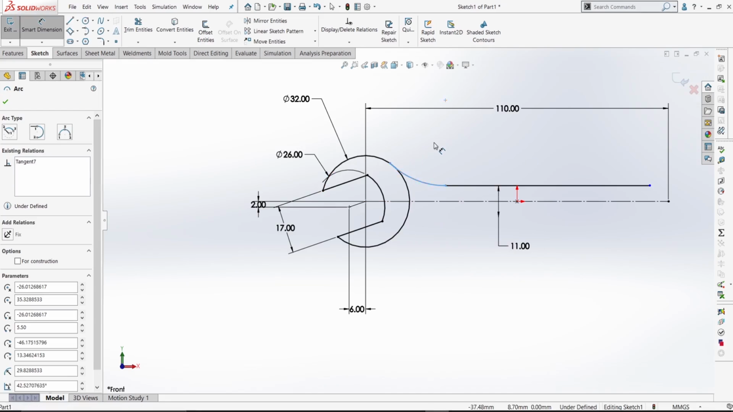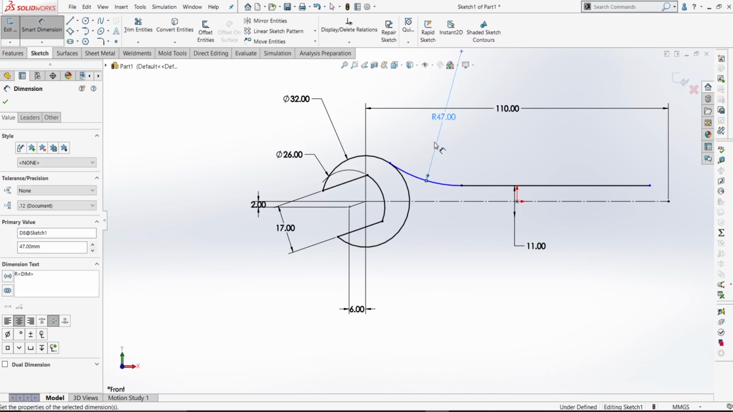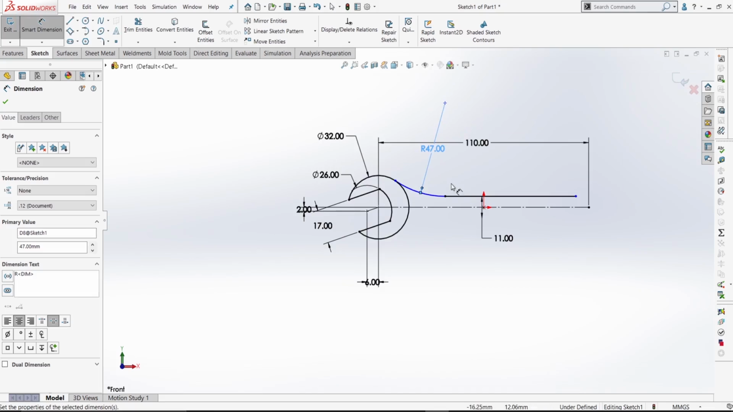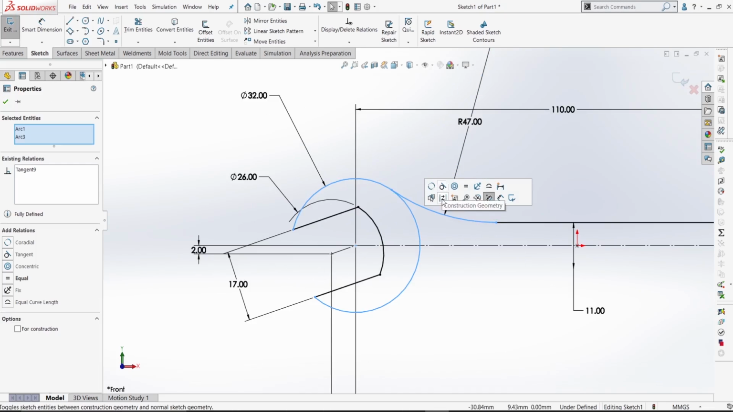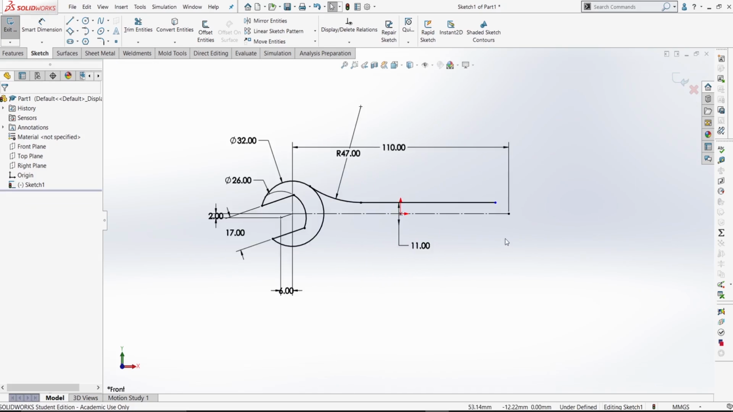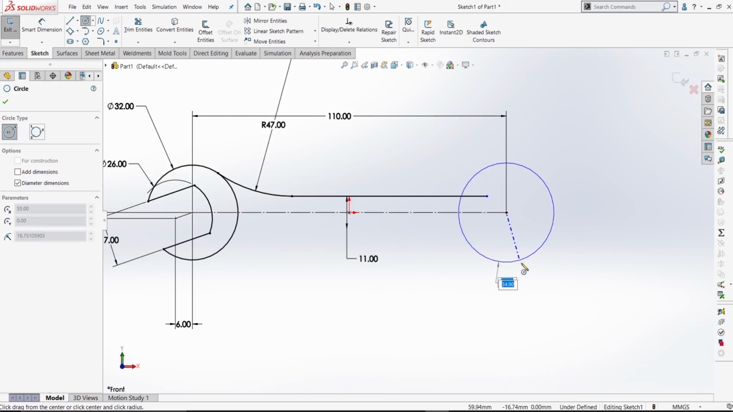After that I have to define the radius of this circle to be 47. I mean that curve's radius is 47. What is left? Oh, no tangent over here. I have to make that tangent. Okay, now we have 2 circles on the right side, as you can see in the figure.